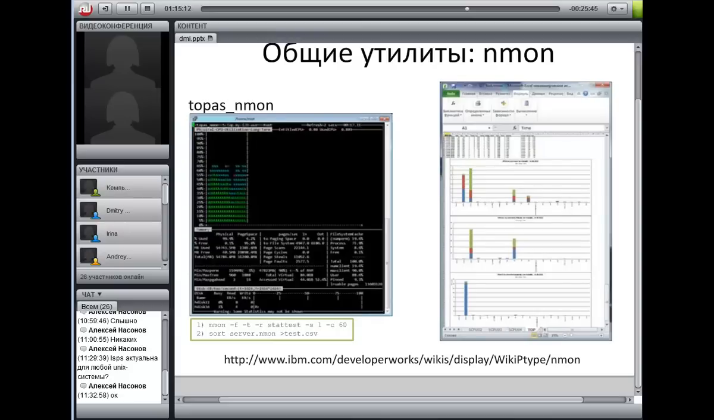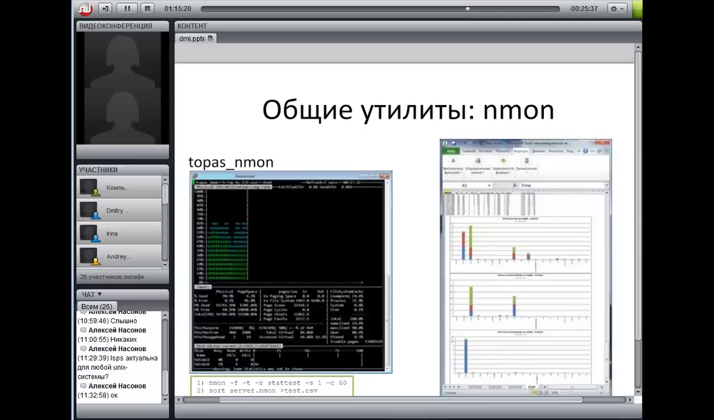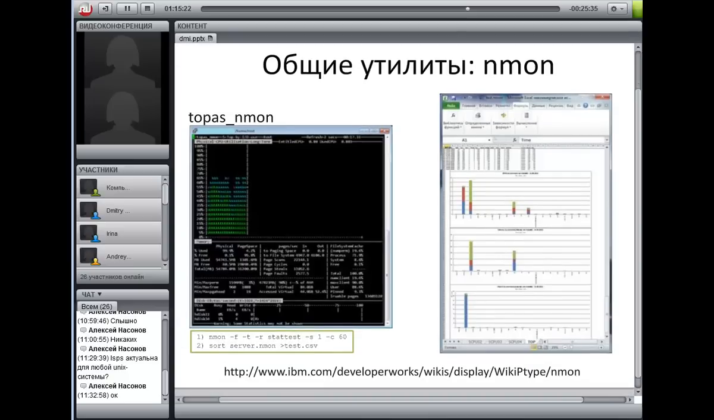The next utility is nmon, which is very useful. It is very convenient for monitoring the performance of all the components of the system. This utility can be downloaded from the IBM site for different platforms.